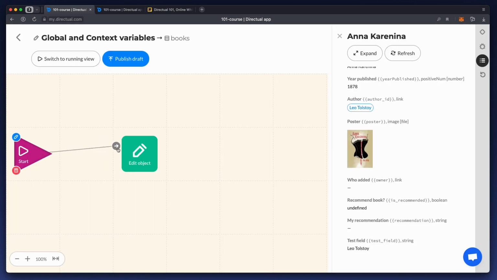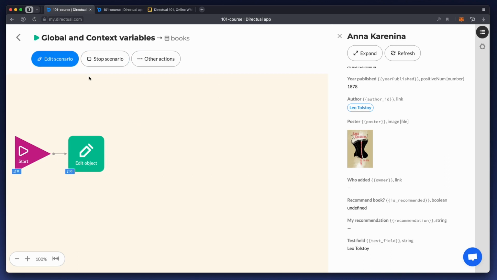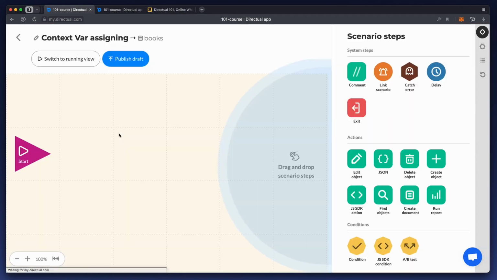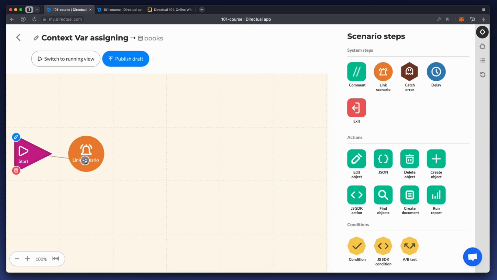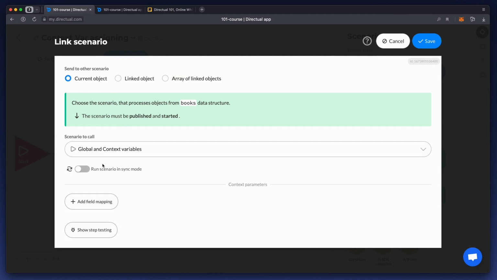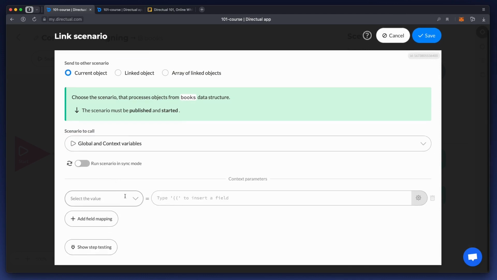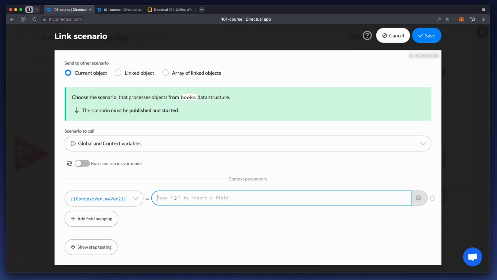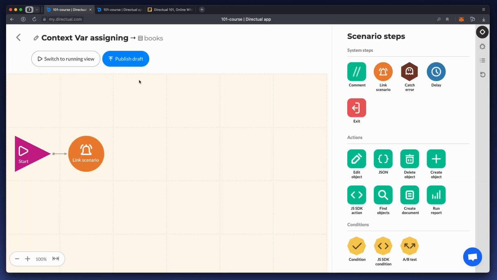So let's see how context variables work within the link scenario step. Remove the first step and leave only the first and last names to be stored in the context variable. This scenario will not fill the context variable, but will take it from another scenario using the link scenario step. Select the current object, send it to the scenario, and set up the mapping for context variables. Here, you need to send the second context variable. Send a constant, that's just the object ID from the author's structure. You can of course use the object fields from the first scenario. All that's left is to publish and run the scenario.